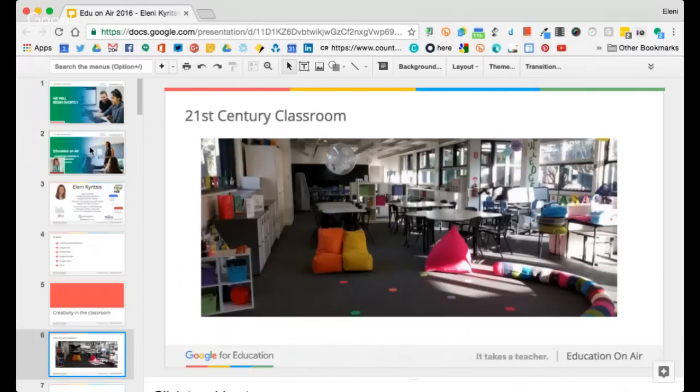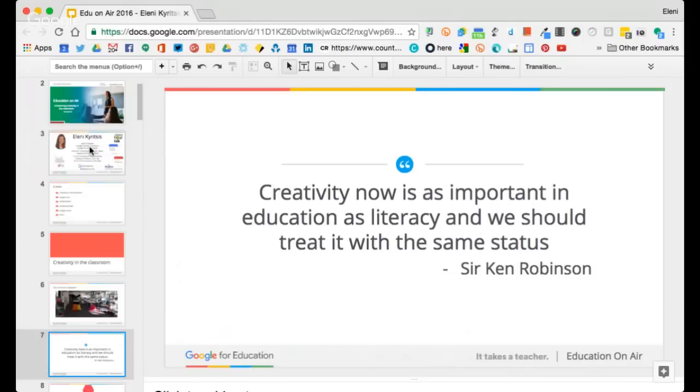I won't be actually showing you how to use the tools, but rather how to apply them in the classroom. Now, this is one of my favorite quotes from Sir Ken Robinson, that creativity is now as important in education as literacy, and we should treat it with the same status. And I think this is really important. Whenever you are doing anything in your classroom, creativity needs to come out of it. We always hear of schools killing creativity, and our students have a wealth of ideas and knowledge that we should be embracing and encouraging them to do.